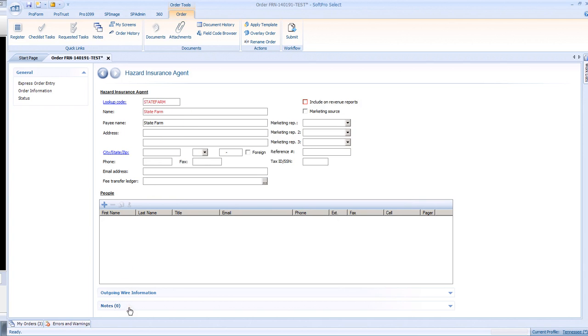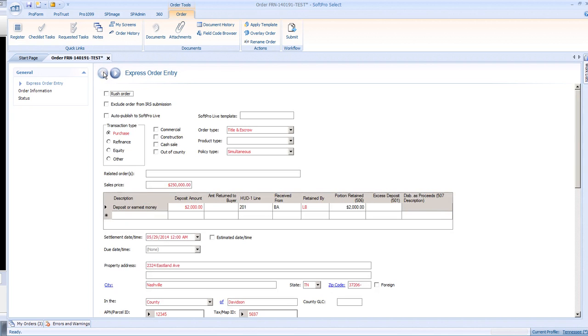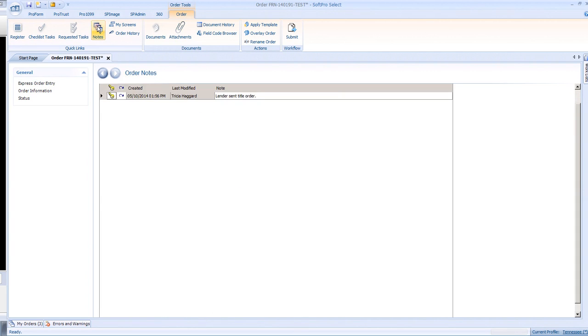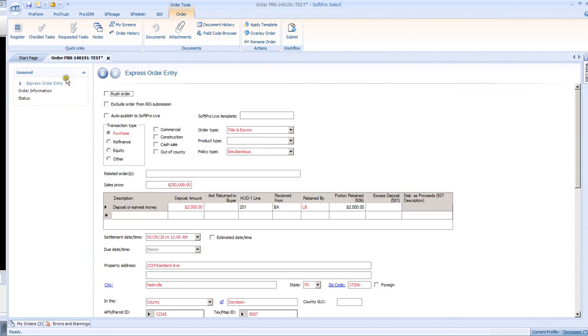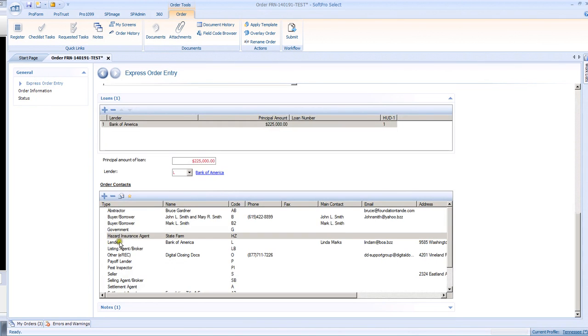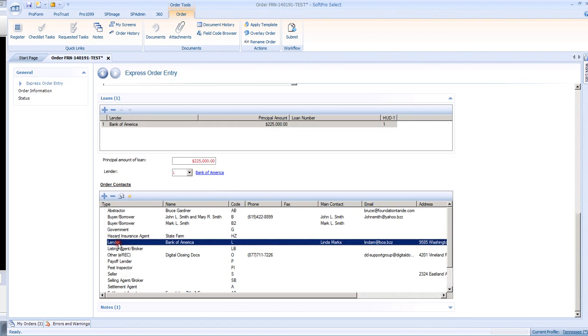Again, there's a notes section here. You can add any additional notes. And we'll hit the back button. If you add notes and make sure that it's in the general notes section, you can click here, and that will pull up all the notes that we have. Go back to our express entry here. And then we have our lender that's already in.